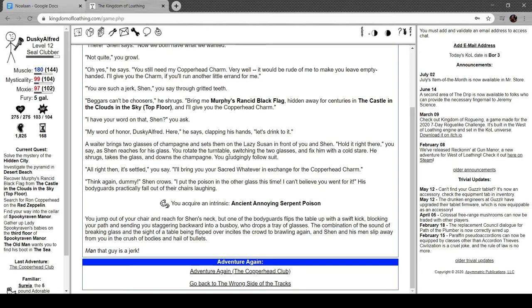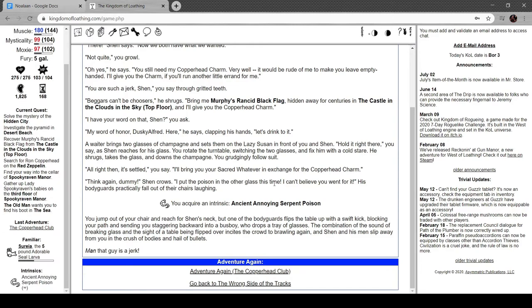God damn it. Jump out of your chair and reach for Shen's neck, but one of the bodyguards flips the table with a swift click, blocking your path and sending you staggering backwards into a busboy who drops a tray of glasses. Kind of makes the sound of the breaking glass, and the side of a table being flipped over incites a crowd to start brawling again. Shen and his men slip away from you in the crush of bodies and hail of bullets. Man, is that guy a jerk.